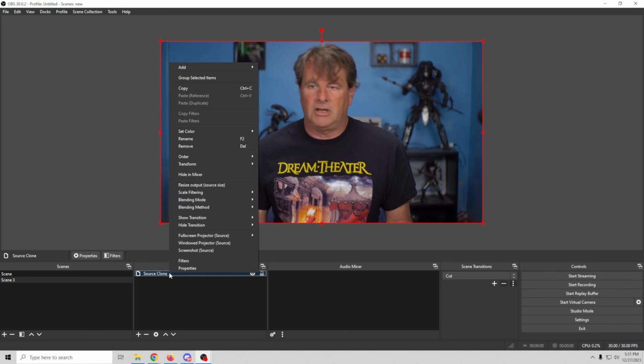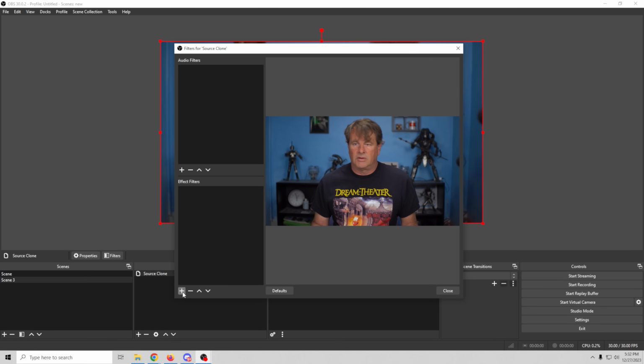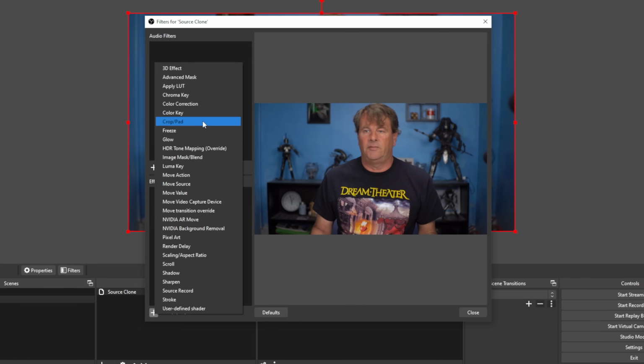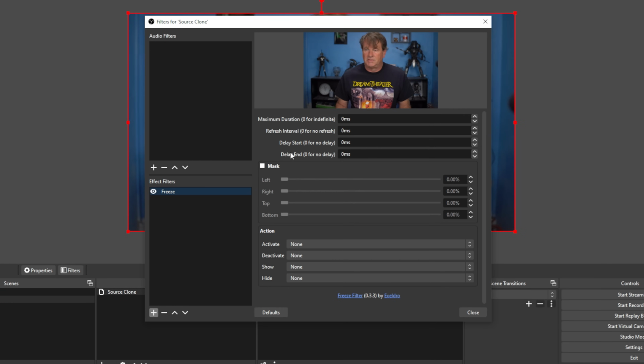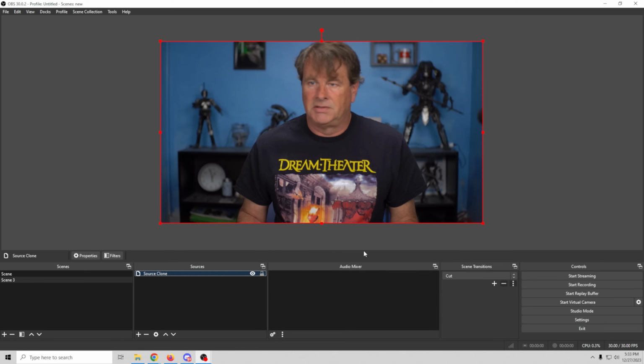So in this camera, we're going to go ahead and right click, go to filters. We're going to add a filter, and this particular filter is going to be the freeze filter. And this is pretty simple. We can put 0 for indefinite, but we can add the amount of time and the refresh time, the start delay and the end delay. We can add a mask to our filter and all these other very, very cool things. But we're not going to do that. So activate enables freeze, and we want to go ahead and do that. And deactivate is going to disable freeze, and that's pretty much all we need.